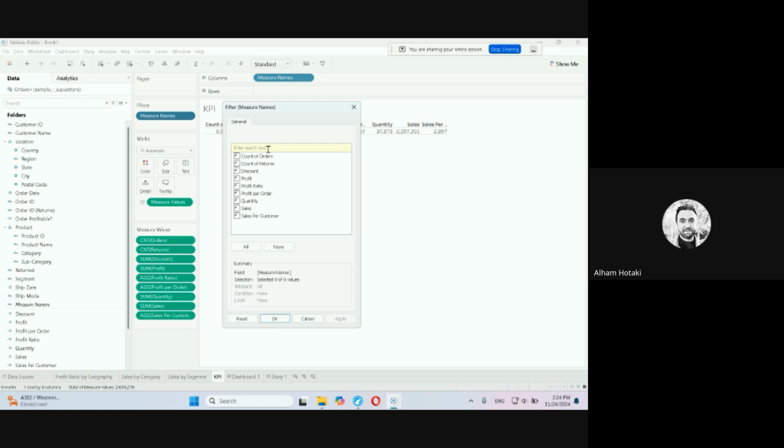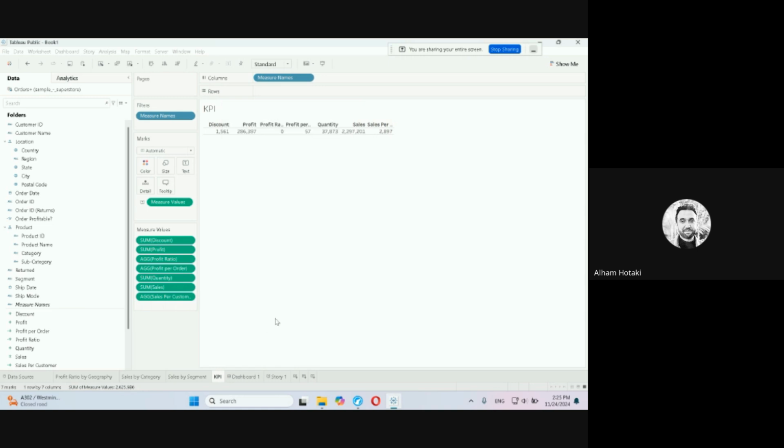Count of orders, do we want to have it or not? We don't want count of orders. We want to have discount, profit, profit per order. What else do we want to have? We want to have sales and sales per customer. Yeah, these are the things that we actually want for this one.